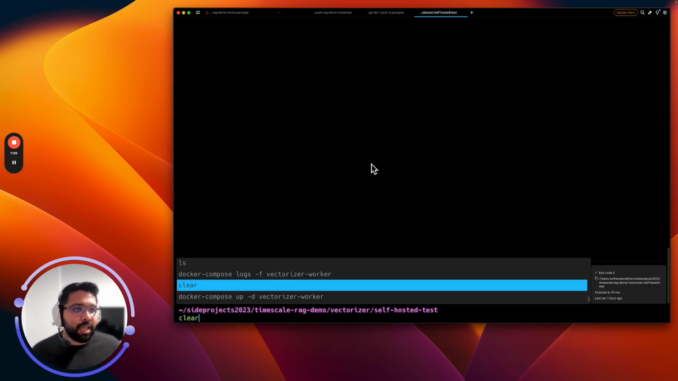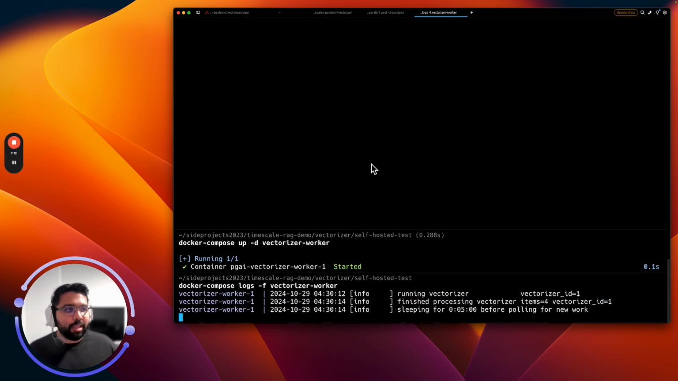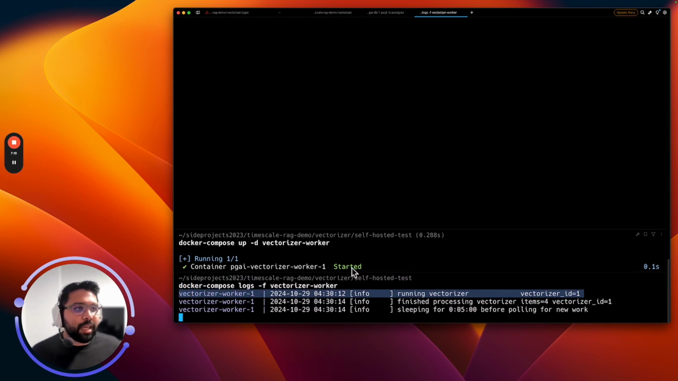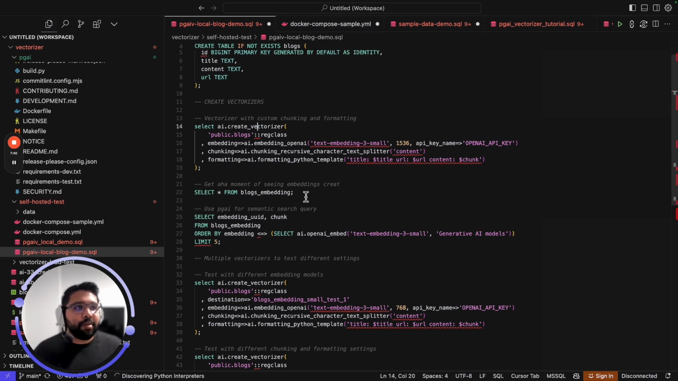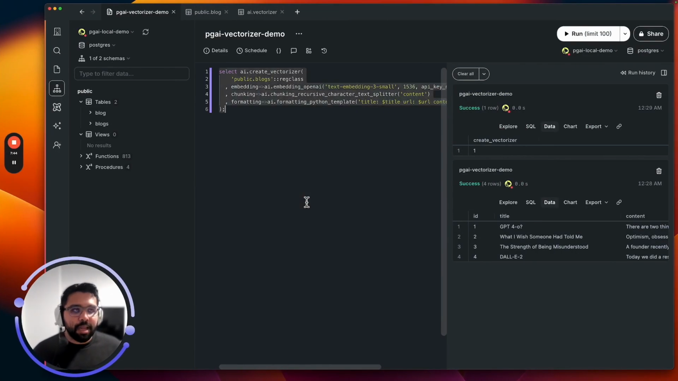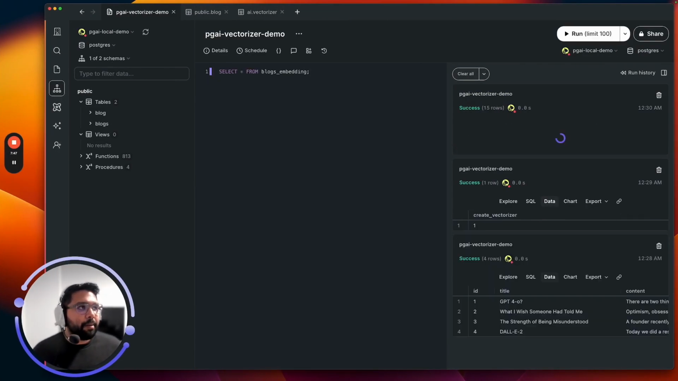And what you'll see is, if we take a look at the logs, the actual worker got created, and now it's actually running. The vectorizer worker is actually running. So we're going to give it a few seconds to do that. Now that the vectorizer worker is running, we can query the embeddings that have been created, and let's see what actually got created so far.